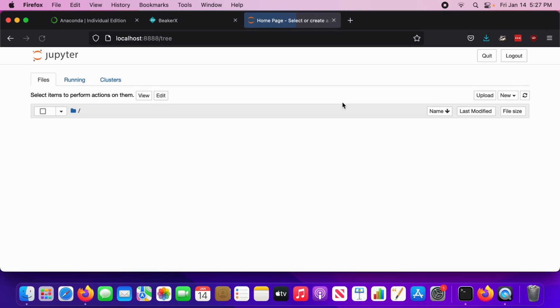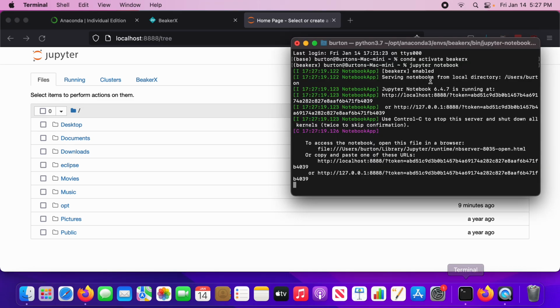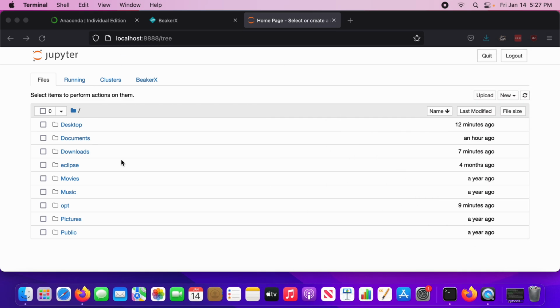A web browser should open up and you should see something like this. Now, don't close this terminal. Whatever you do, don't press the red button while you're using the notebooks. If you do, that'll shut down the notebook server and your notebooks won't work anymore. Assuming everything has worked correctly, you should see beakerx right here to indicate that you actually have the Java kernels that you need.